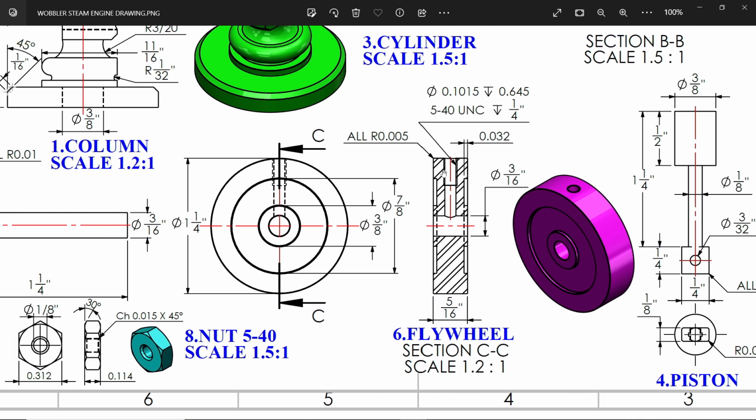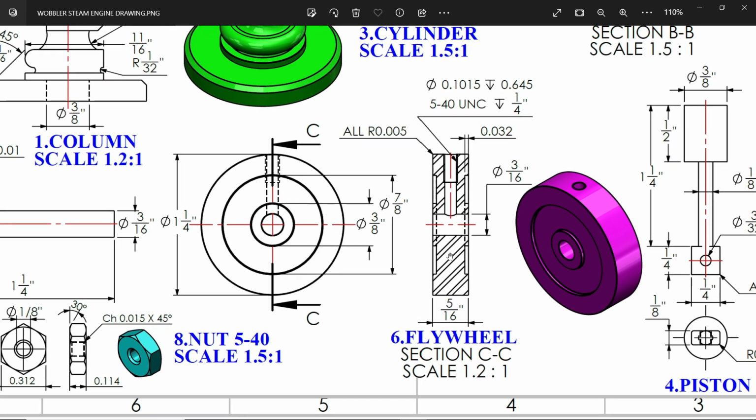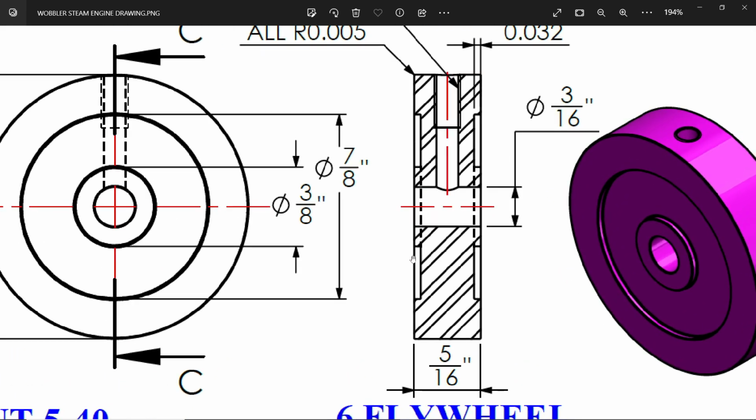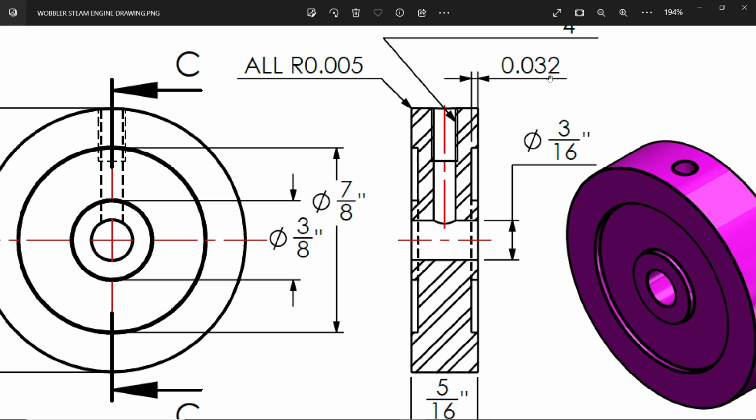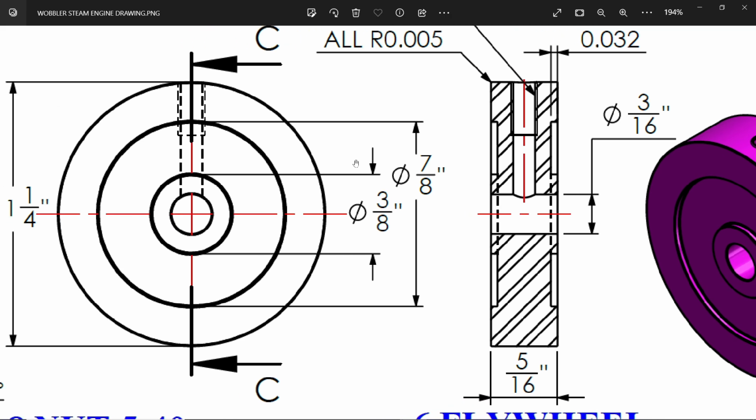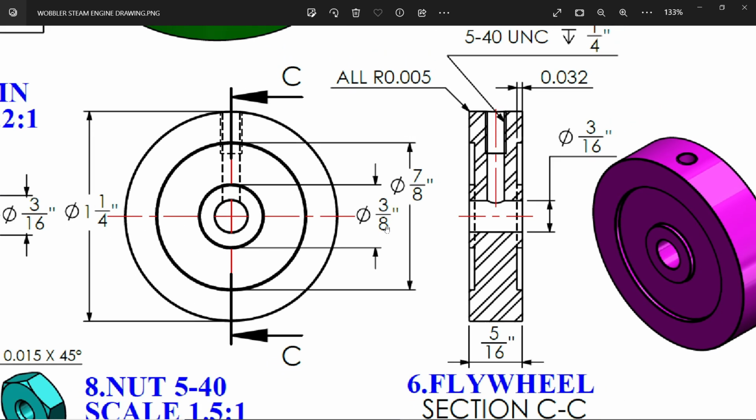Now you will see this is the section view of this flywheel. This is front view. So if we check front view, the outer diameter is 1 and 1 by 4 inch. Okay. Then there is one hole. You will see here 3 by 16 inch. Okay. Then there is one more cutout. You will see in section view. If I zoom more, look, this cutout is 0.032 inch, both sides. So this is 7 by 8 inch, and the internal diameter 3 by 8 inch. So let's make this.